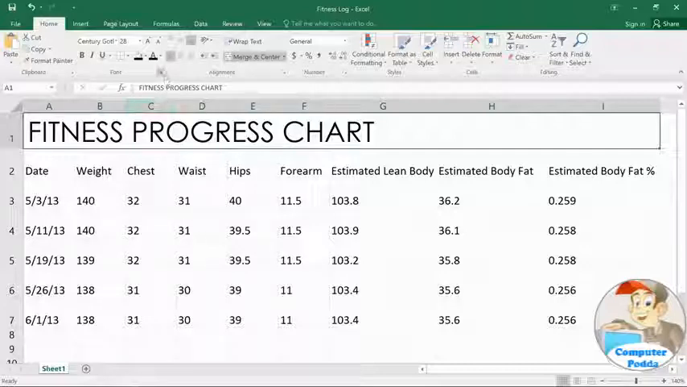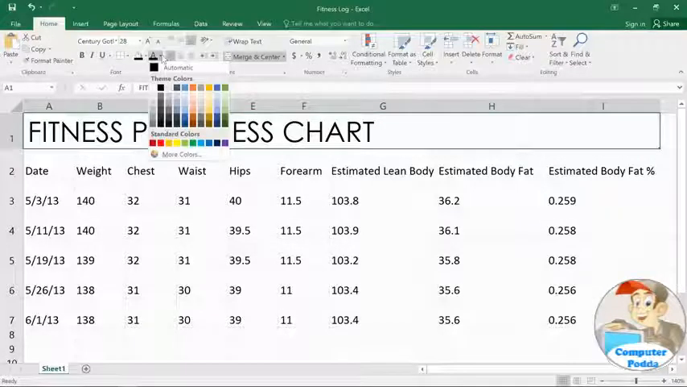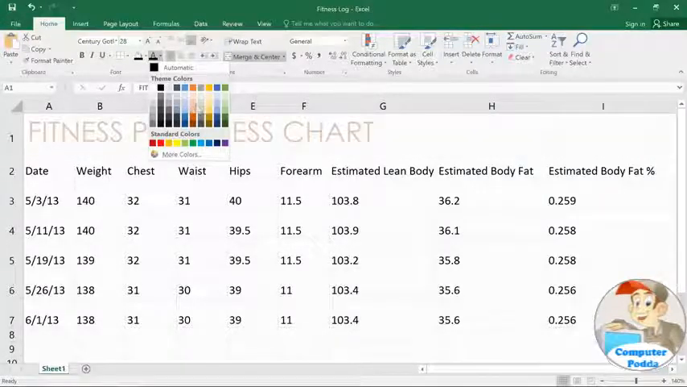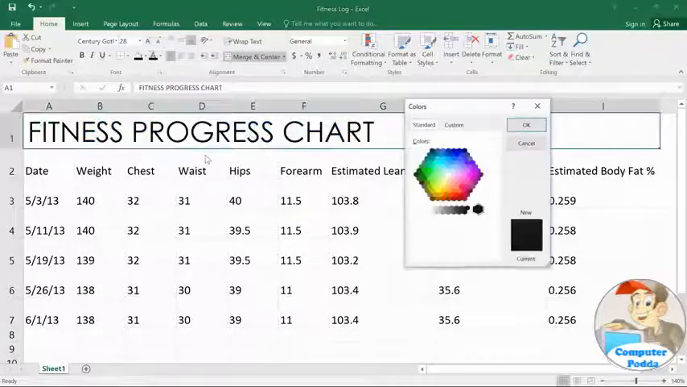So, how about some color? To view your options, click the arrow next to the font color command. You can choose one of the theme colors here, or if you don't see anything you like, go ahead and select More Colors. This bright pink should look pretty good with the color scheme I have in mind.